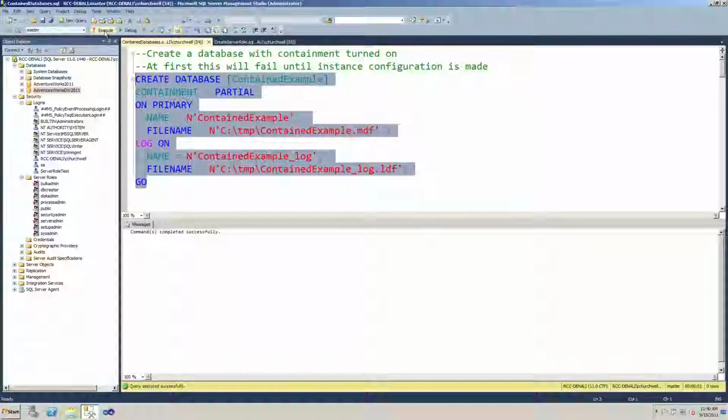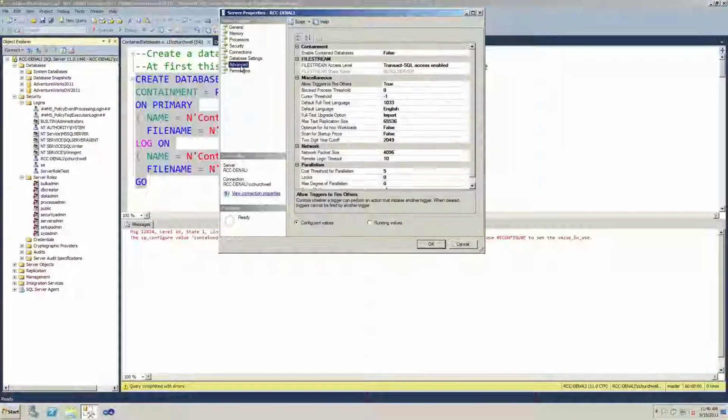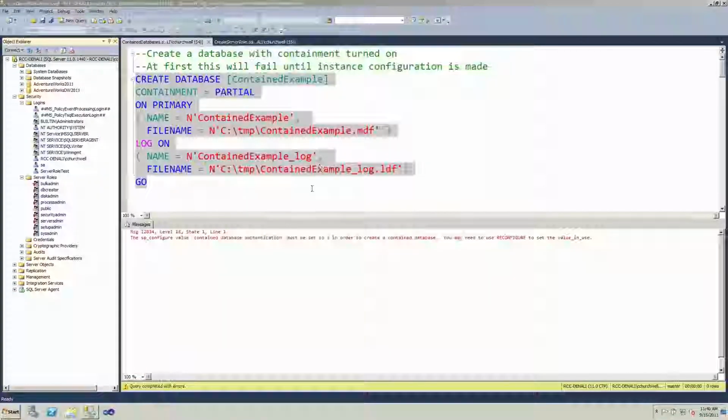So now if you try to create this database with your default install of Denali, you'll get the error that sp_configure contained database authentication must be set to 1. You just saw how I was able to change it through the GUI by going to server properties, advanced, and it's the containment section right there. And it is false, so I could easily change that to true right here. But I'm going to show you how to do it in script form.